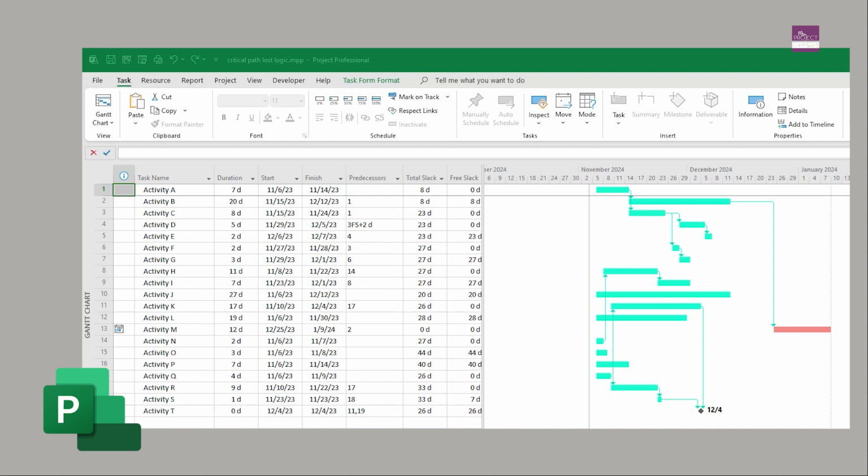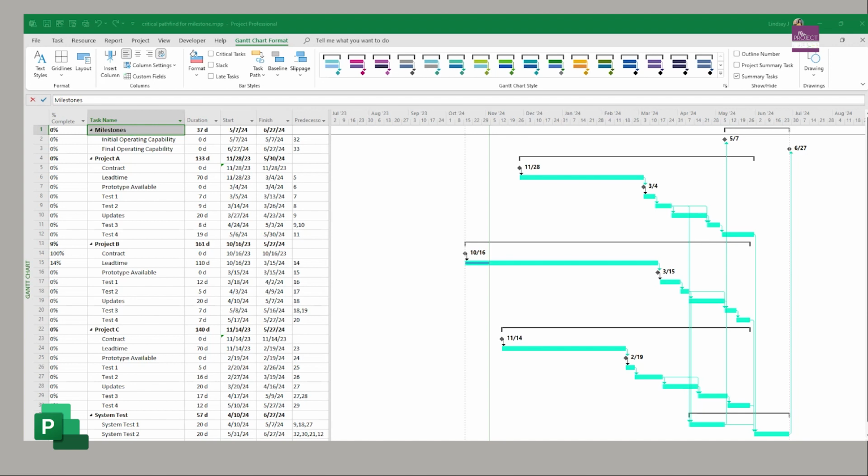So that's why I said network logic was so important, is because you need to build that logic for a project to calculate a schedule. If you just have tasks in there with no relationships, they're not part of the schedule then. They're not part of the logic, and you need to make them be part of the logic. So Project's really good at finding your critical path for your entire project.